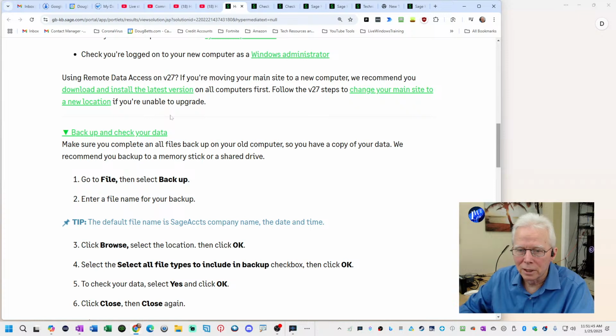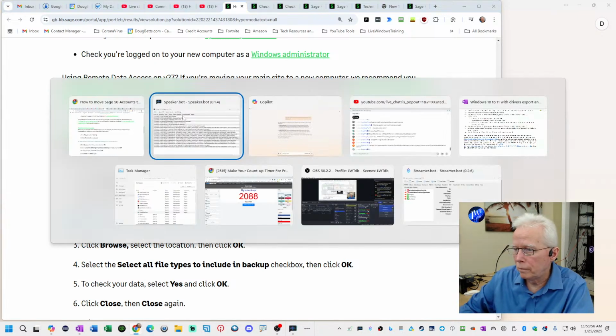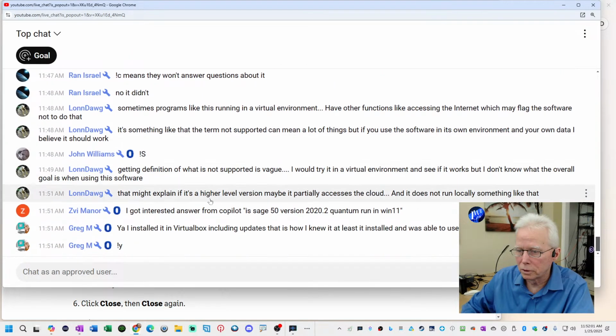Zavi in chat says, I got interested answer from Copilot. Is Sage 50 version 20.2 Quantum run Windows 11? That's a big 10-4. That's a worthy question. Let's go show it here.